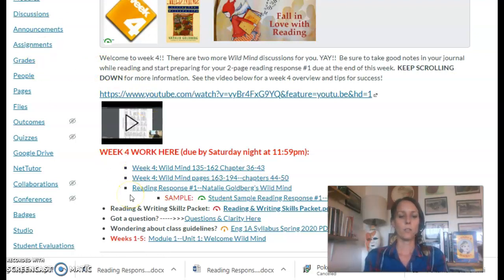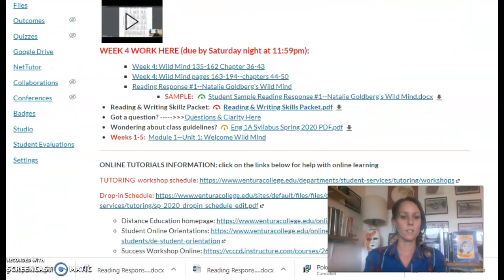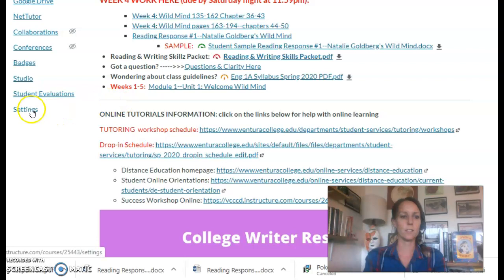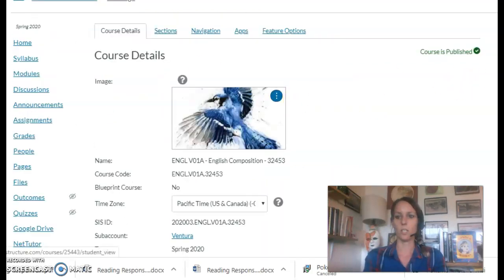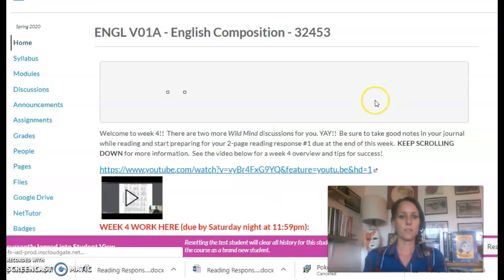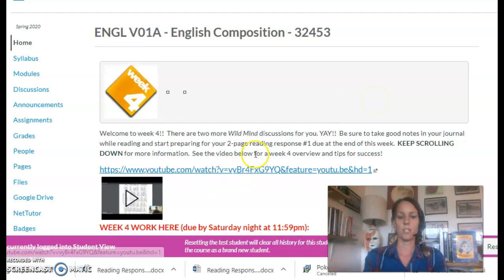Okay, in order to post to the assignment folder, I have to impersonate a student. So I'm going to switch over my settings to student view, so that way it looks just the same way it looks when you are posting. And so now I am in student view. I'm on the home page here.